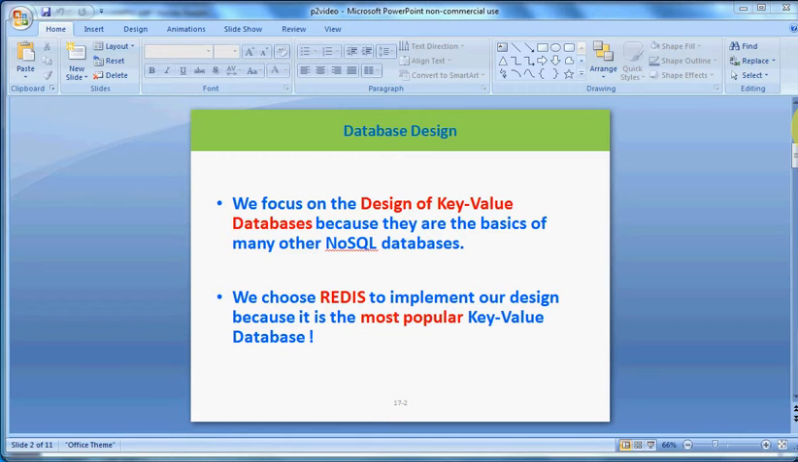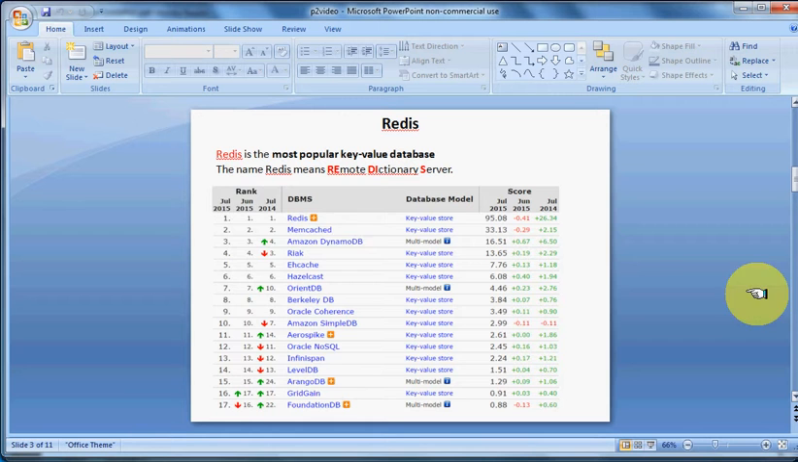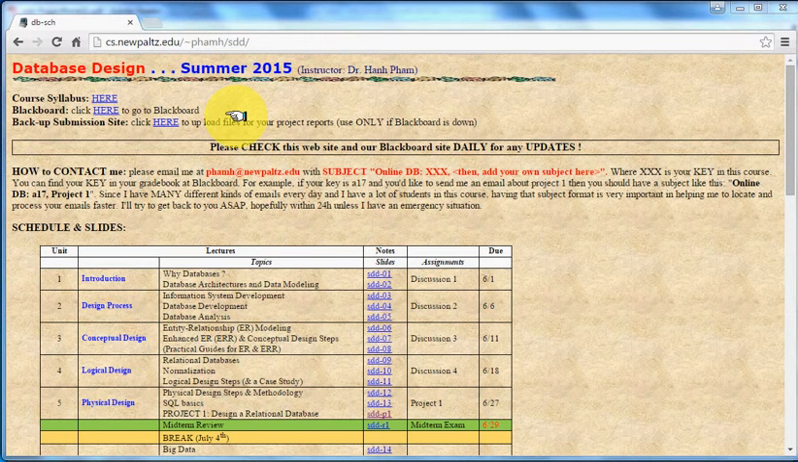Then, to implement our design, we would use Redis. The reason that we choose Redis is that it is basically number one, the most popular key value database in the last 3 years. Now let's go back to our project.